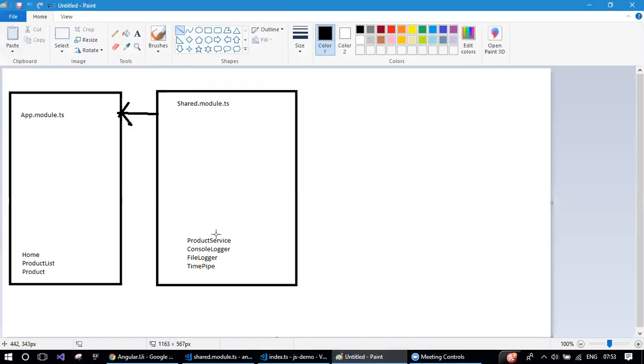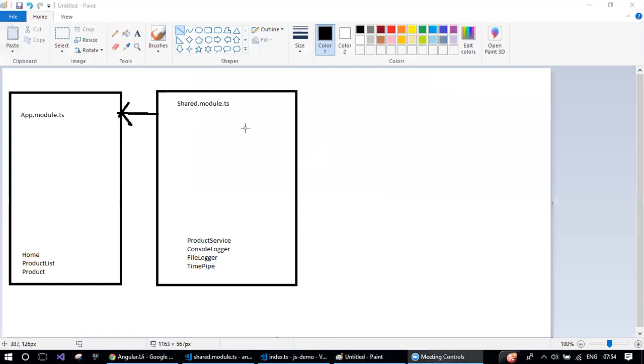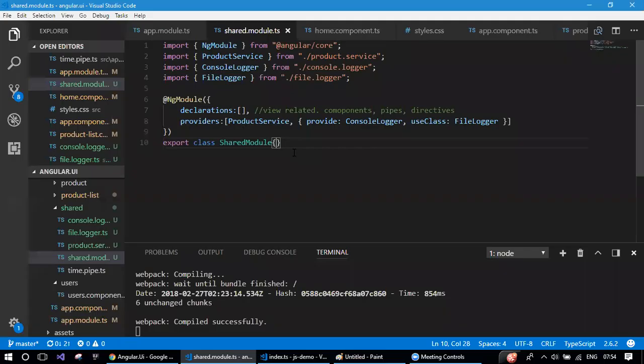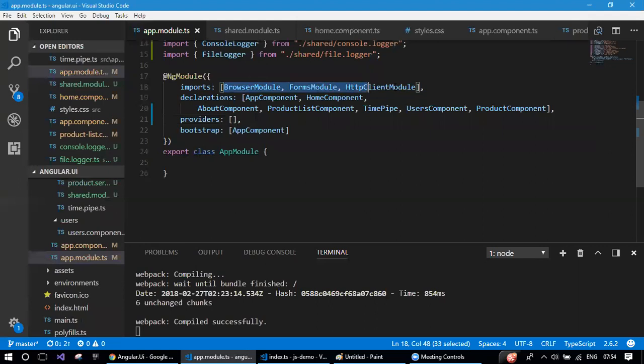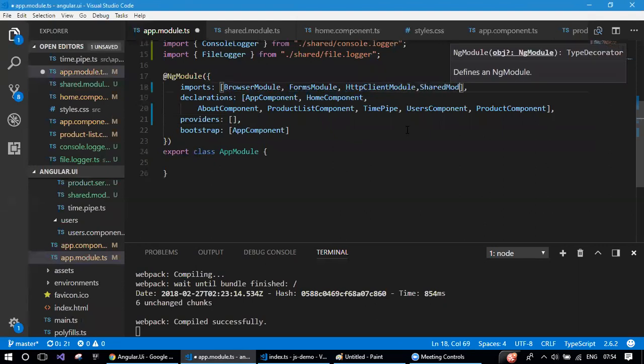Now it's not able to find console logger because you moved your console logger or product service to this module, and this link you have not yet made. It's kind of adding a dependency. So how would you add a dependency? Go to your app module, and you have already added some dependencies such as browser, forms, and HTTP client module, and so on. One more is shared module.